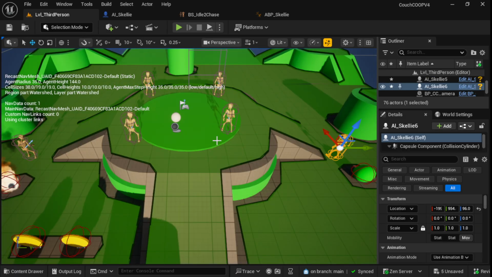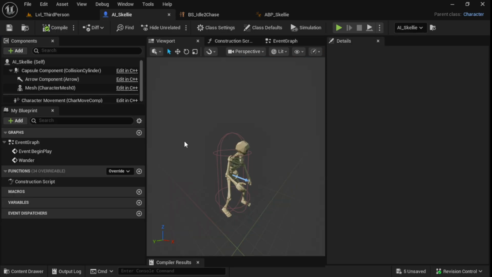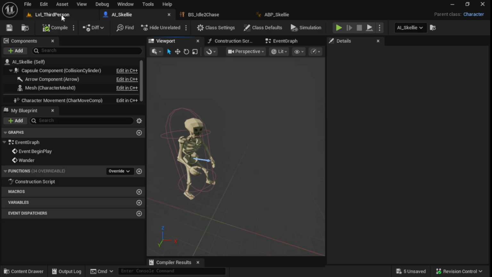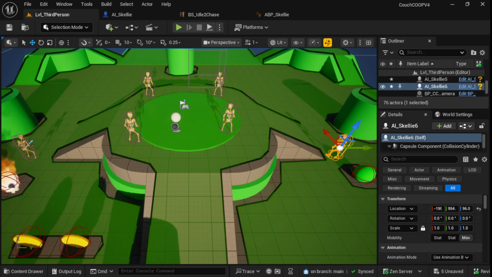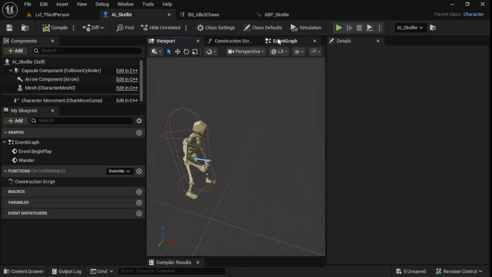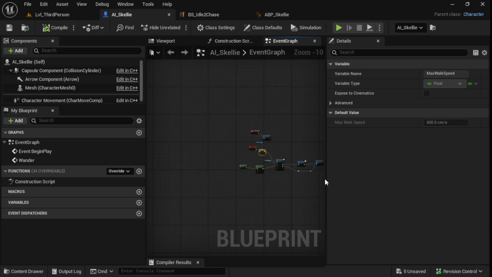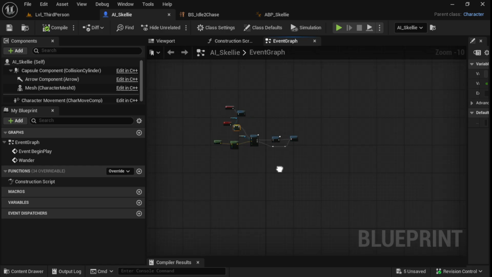Okay, so to do this, what we're going to want to do is go back into our AI Skelly, and in my case, I'm using skeleton. Y'all might be using something different. And I want to start adding a little bit different code into this character. So what we'll need to do first is we have to have it chase our character. So we're going to go back into the event graph, and we're going to add on a few things.